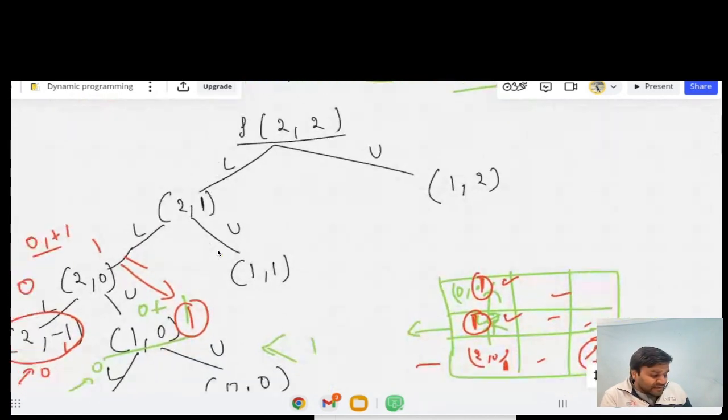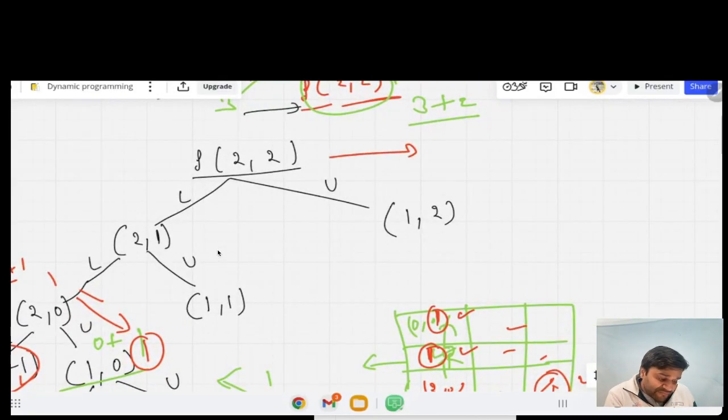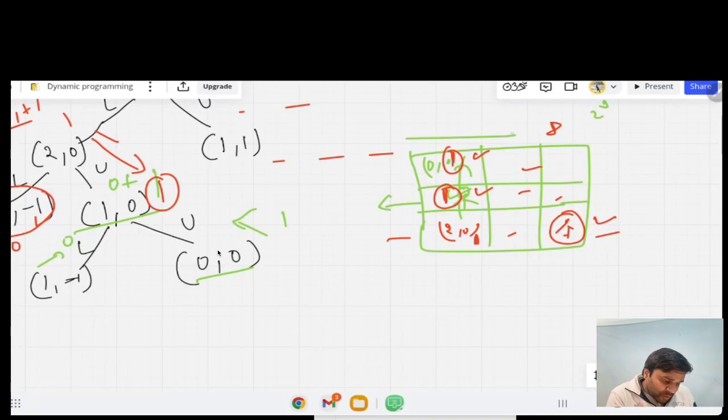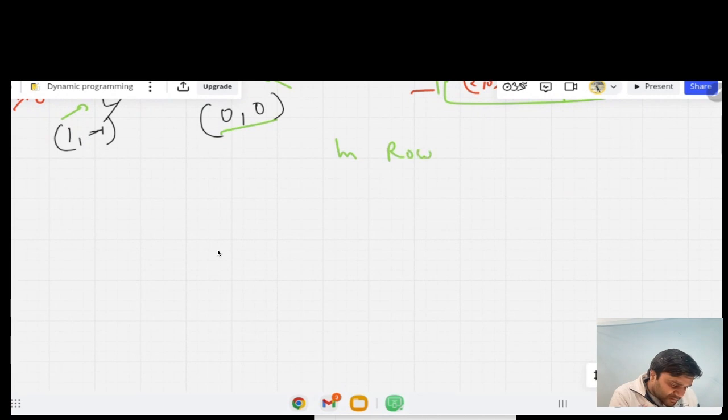So if you see at each step, there is one function that I need to calculate. Here there are 2, here there are 4, and in the worst case there are 8. Simply I can write 2 raised to power 0, 2 raised to power 1, 2 raised to power 2, 2 raised to power 3. If there are m rows and n columns, the total number of cells is mn, so the time complexity will be order of 2 raised to power mn.